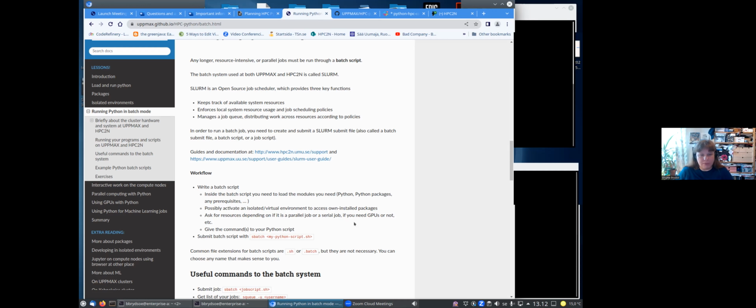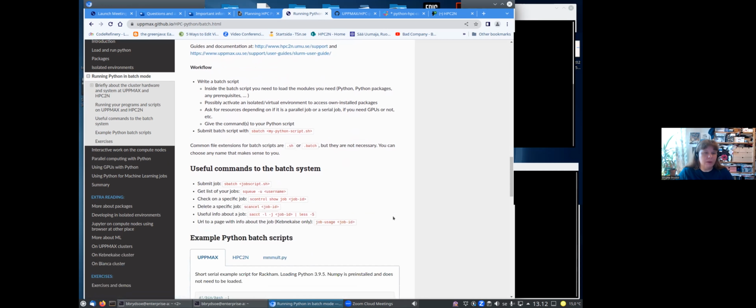And in order to run a batch job, you need to create and submit a SLURM submit file, which also sometimes is called a batch submit file, batch script, or job script. So you will see all these when you look online, for instance. And we have some guides and documentation, there's one for HPC2N, and there's also one for UPPMAX. And you can go look at that later if you want to.